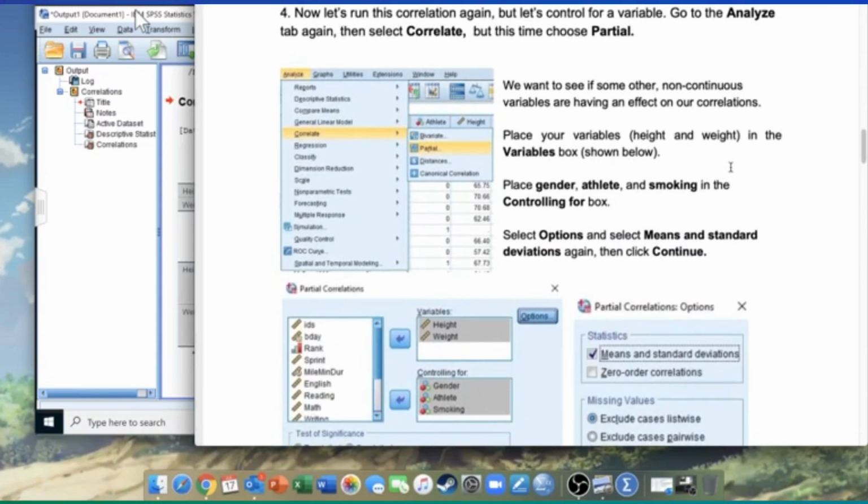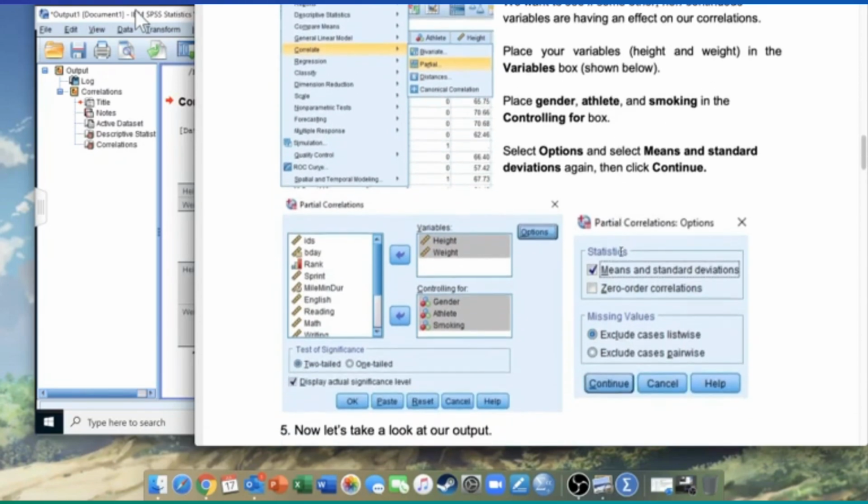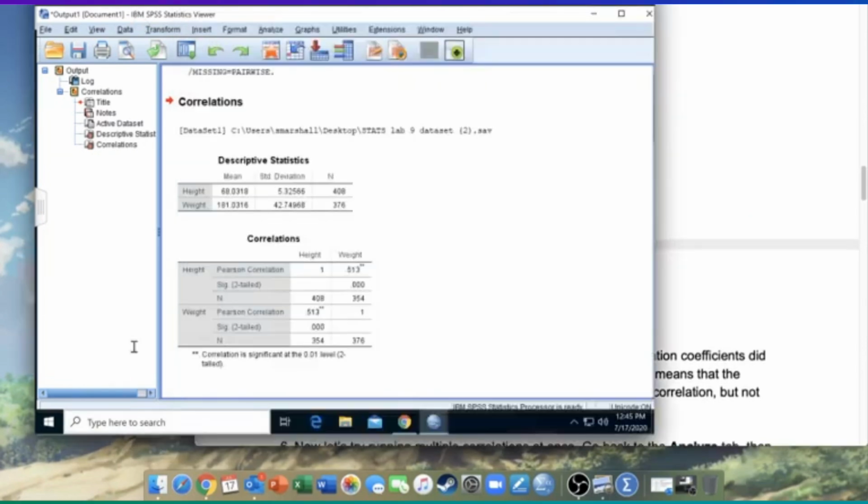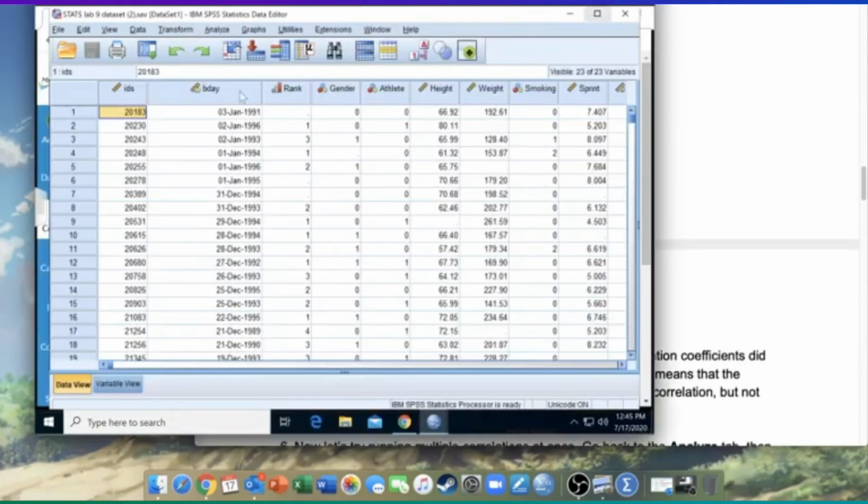We're going to try something called a partial correlation. Partial correlations control for an additional variable, and this can be a non-continuous variable. We can control for somebody's gender when we're comparing height and weight. So we're going to do that. We're going to control for a few different things here. We have our instructions, and let's do just that. Let me get our output out of the way.